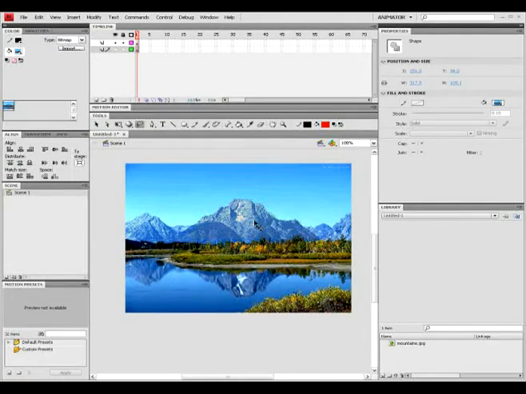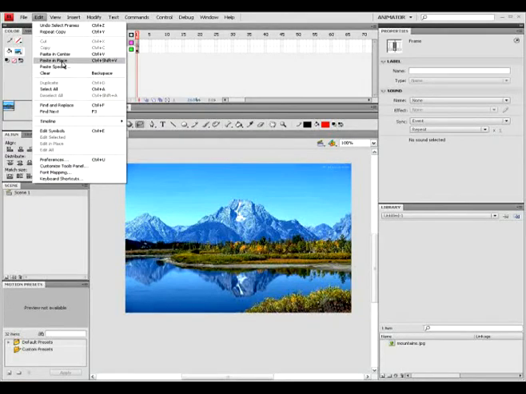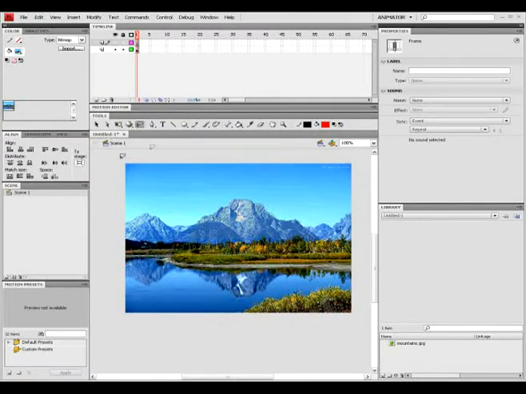That means it's selected. So we're going to press Ctrl C to copy it, and we're going to go to this other layer we created. Make sure you select it. If it's gray, it's selected. It has to be an empty keyframe. And we're going to go over here to Edit and Paste in Place.